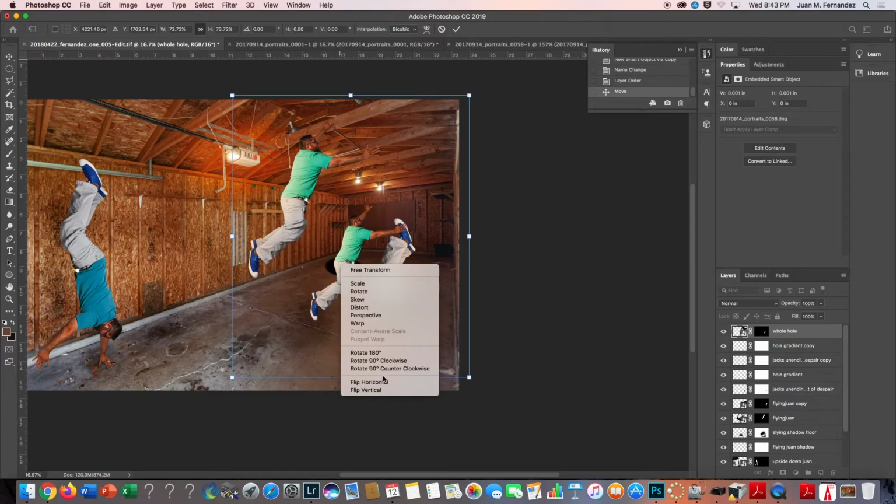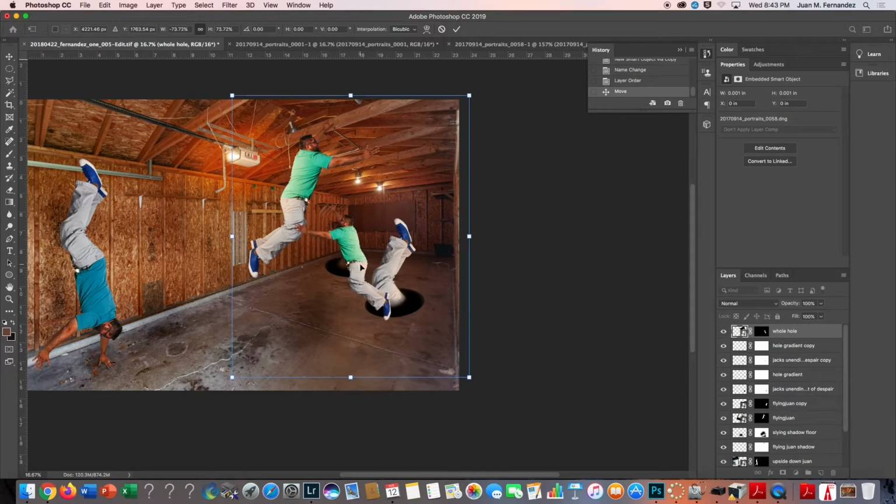Yep. Then flip horizontal. Yep. Trying to get out of the hole. Yep. Right about there.